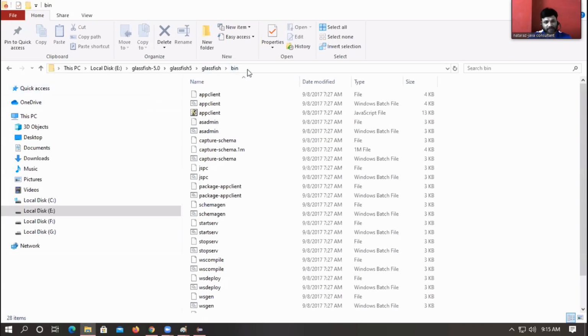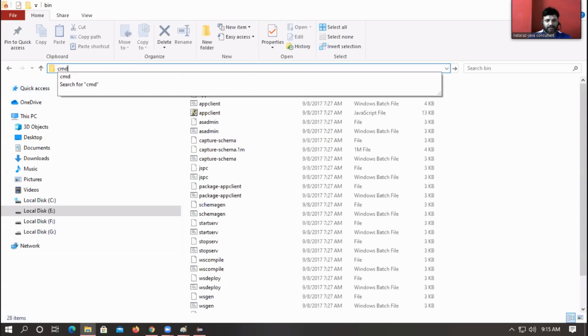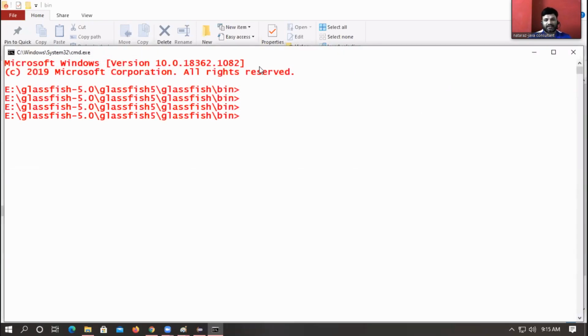Go to the bin directory folder and type cmd. Try to show some common sense: in which folder should you type cmd? The folder is appearing here. Then asadmin.